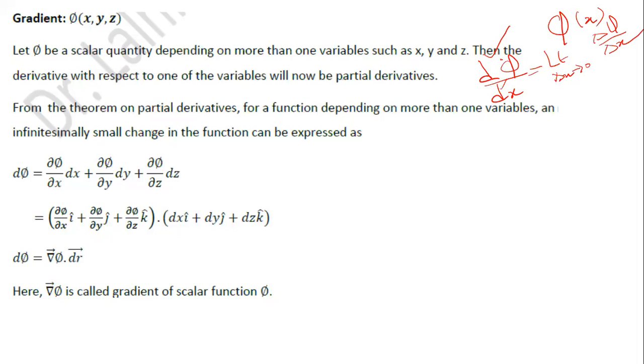Now, when we have a function phi which depends on more than one variable, that is x, y, and z, then in order to find the change in phi, any infinitesimal change in phi, we need to consider how quickly this function changes with x, how quickly this function changes with y, how quickly this function changes with z, right?